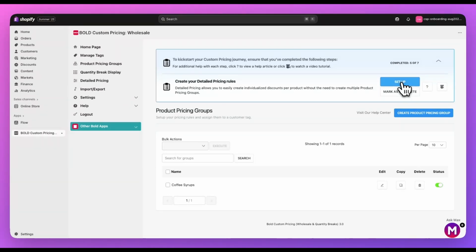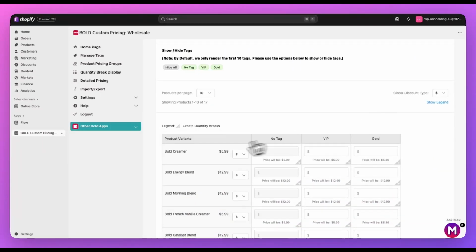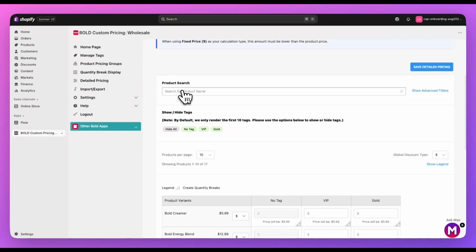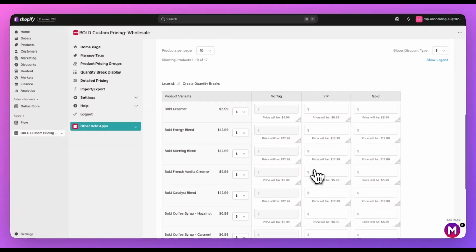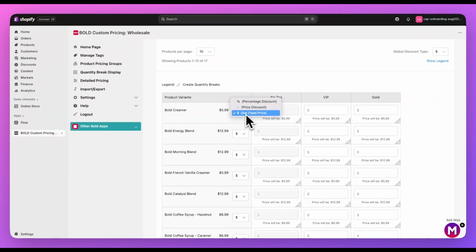Click Set Up. Here, you'll see a table containing all your products by variant and the customer tags you've set up in custom pricing. You can narrow down the list of products using the filters at the top of the page, or navigate through each page using the next and previous arrows at the bottom of the page. For each variant, you can select the discount calculation type using the drop-down menu, and then set the discount value for each tag.